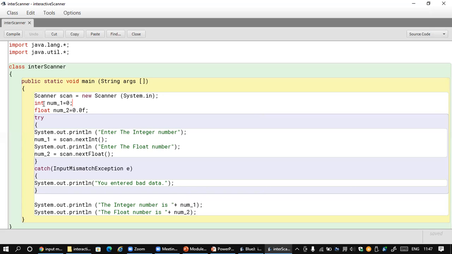Note that, in order to make use of the two variables, we have declared two variables here. One is called num_1 of type integer, and the other is called num_2 of type float. The float variable is appended with an f at the end of the value so that it remains a float value.